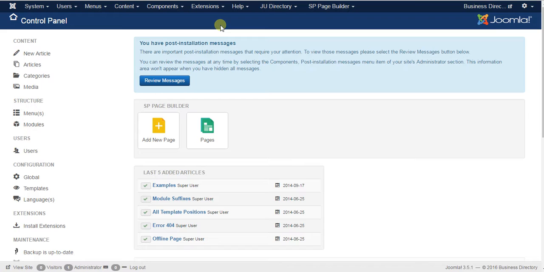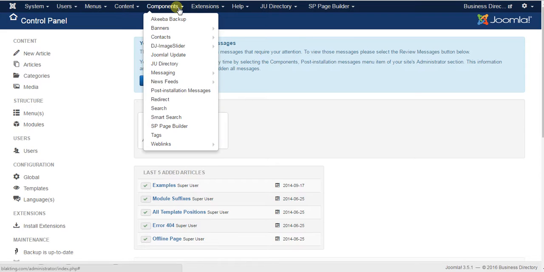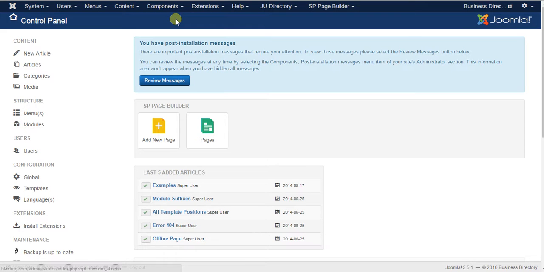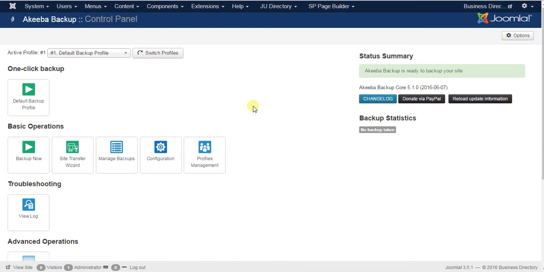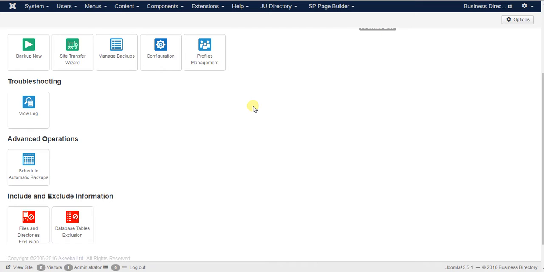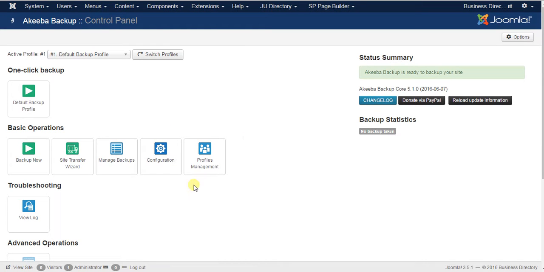So in part two, we're going to talk about how to configure the Akeeba Backup component. You've already downloaded and installed Akeeba, so it should be under your Components menu, and right here it should say Akeeba Backup. You click on Akeeba Backup, and it should bring this screen up. Here, all we're concerned about is really the configuration. So we're going to click on this button here that says Configuration.